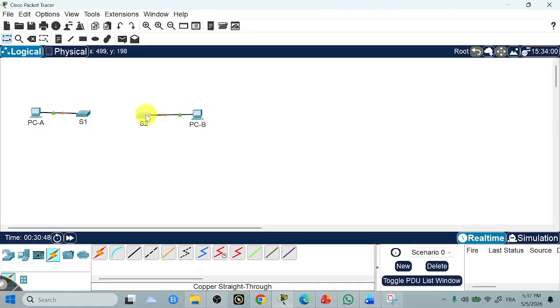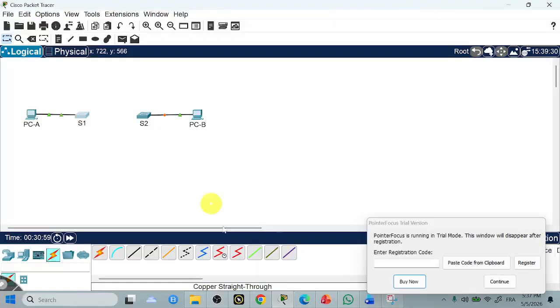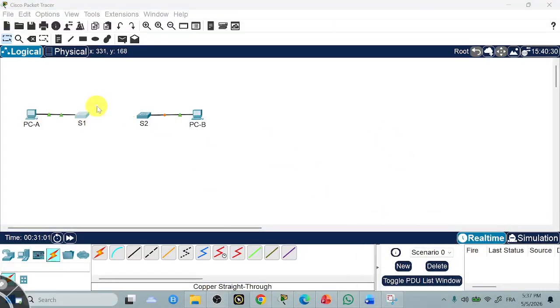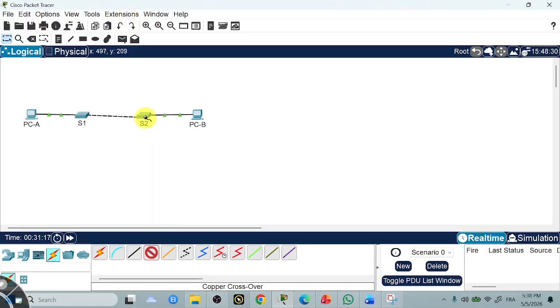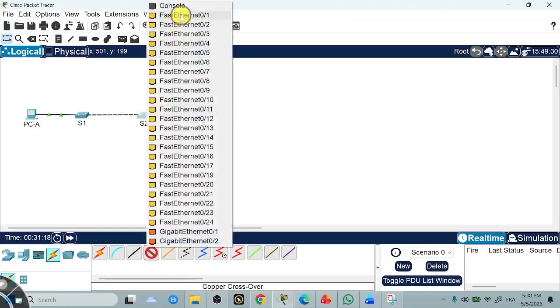Now we need to connect S1 and S2. Remember, whenever we want to connect two devices of the same type, we have to choose copper crossover. So here we should add this one, at the interface Fast Ethernet 0/1 to Fast Ethernet 0/1.